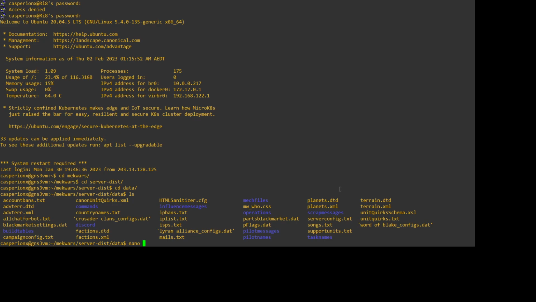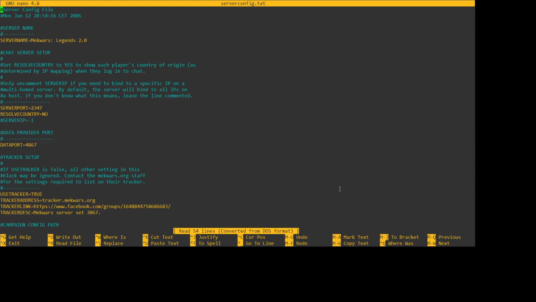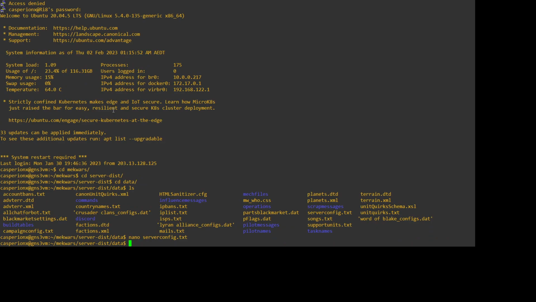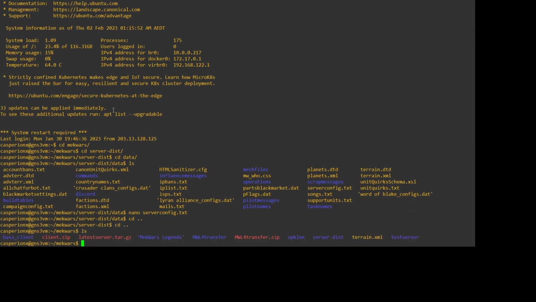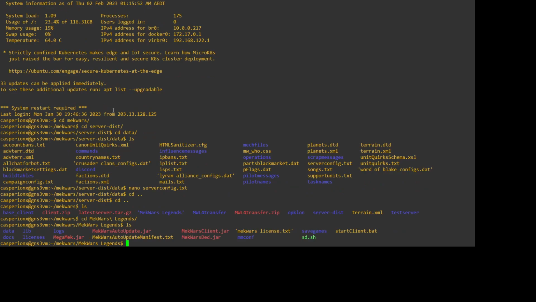So I'm going to go. All right. So you can see here, this is the server. This is the port that we're running the server on. This is the data port. Tracker is running, so it should be all good. Okay, so just making sure that the actual server is correct. So we go back to here. That's the DED. Yep, that's the DED.